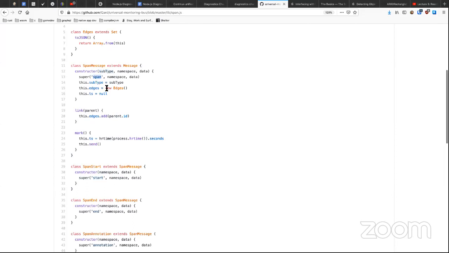So you receive a message that basically results in a JSON object that has type equals span, subtype equals maybe start or end or annotation, and a timestamp marking whenever that event happened in the lifecycle. And edges are saying this is a result of this, or this connects to this somehow. If you have a single span, it's going to have a start and an end. The end should link back to the start, so you can rebuild the graph from that.